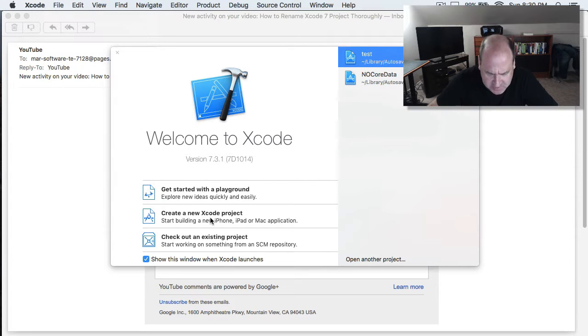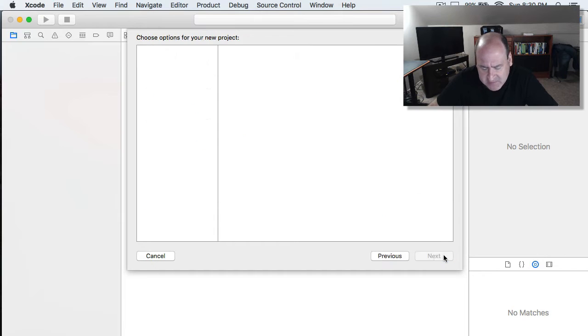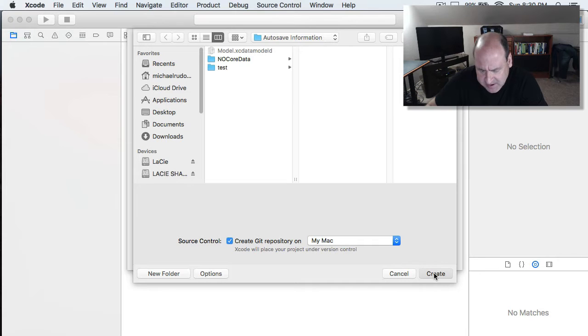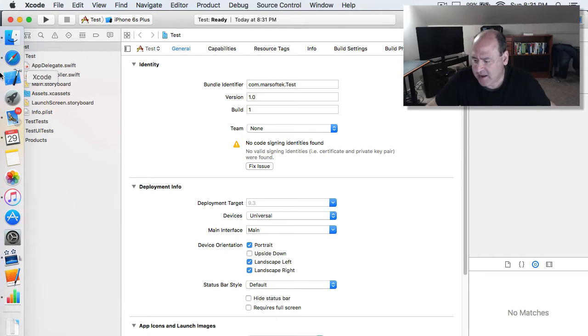All right. So I'll come up here and say create a new Xcode project, and we're going to do single view application. And I'm not going to click Core Data. I'm just going to call it test, and create it. I'm going to replace it because I already had test out there. So now we have a project, no Core Data, and you want to add it.